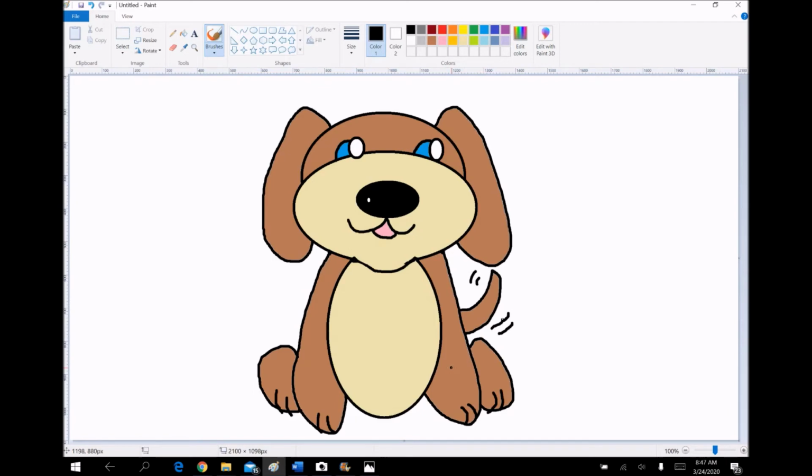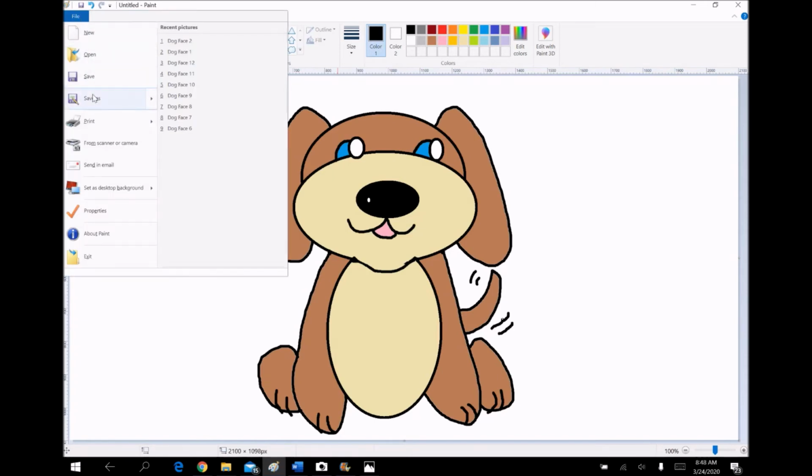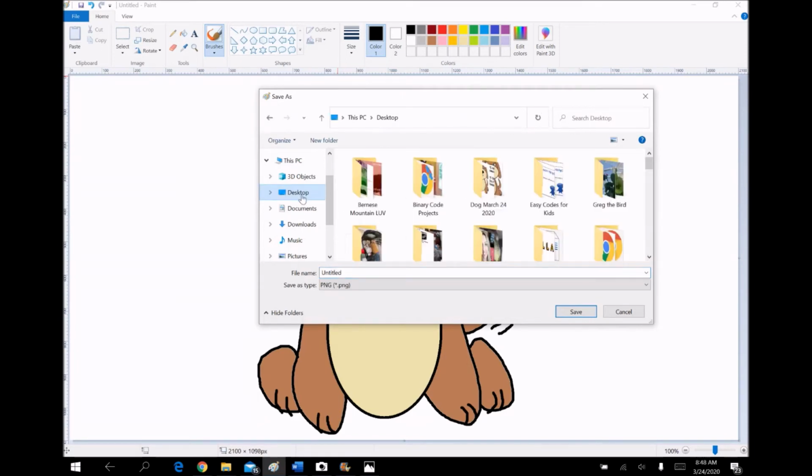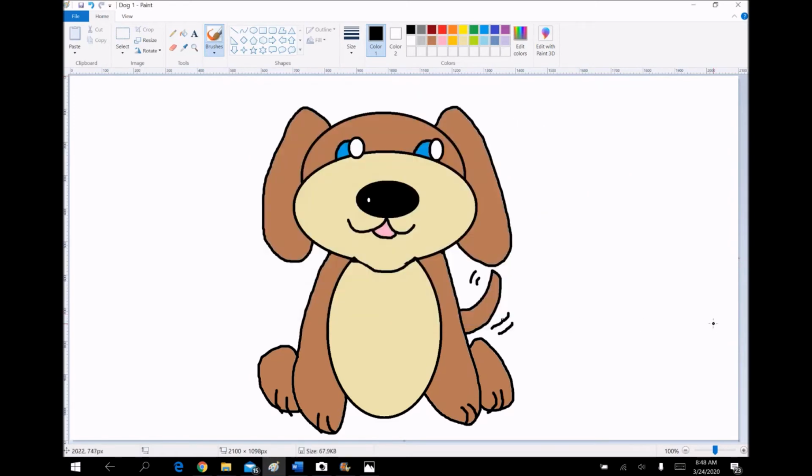Awesome. Now we want to go file, save as, and we want to save this to our desktop. So click on desktop so we can find this right away. And we want to do file, name, dog 1, and save. Awesome. Okay, the next part we're going to do is creating a web page and putting him on our web page.